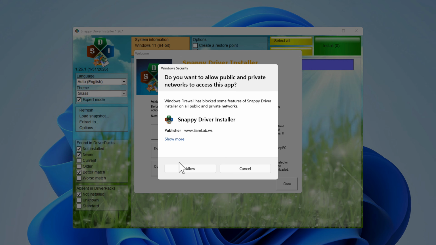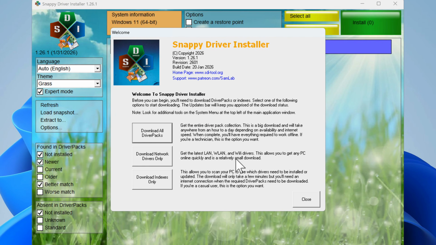When Snappy Driver Installer launches, you'll see a simple dialog with three options. Download all driver packs. This downloads everything, gigabytes of driver data for hardware you don't have. Skip this entirely. Download network drivers only. This downloads only Wi-Fi, LAN, and network-related drivers first. Useful if your internet isn't working after a fresh install and you need to get connected before doing anything else. On my PC, network is already working, so we'll skip this too.